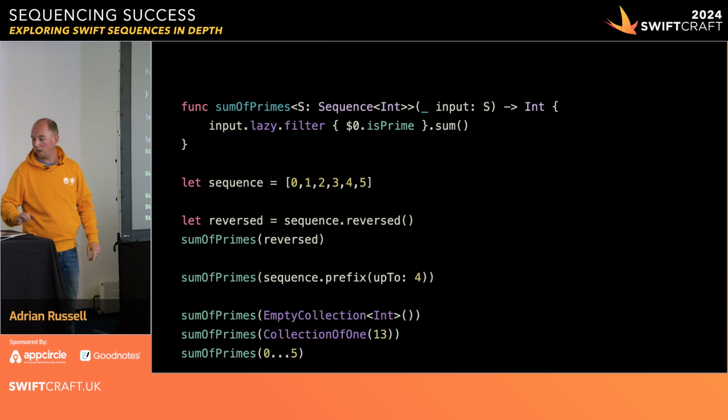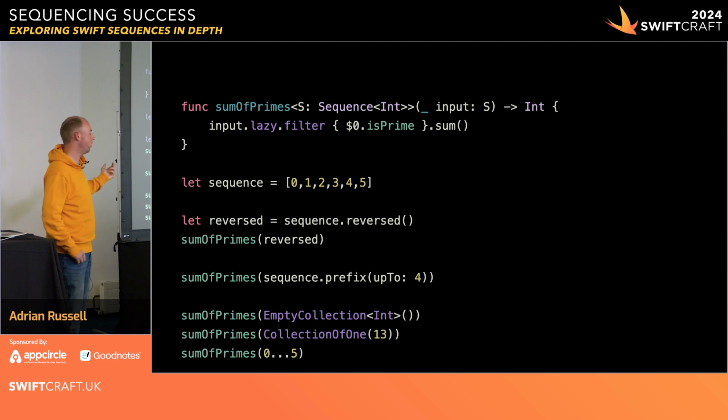And then we can take it for any type. So that empty collection we saw now works. The collection of 1 works. We don't even need to have it as an array containing all the numbers. We can just pass it a range and you get the exact same result. So by doing this, we enable not only more flexible code and more expressive code, but we can also keep all the performance benefits we get from using these optimized types.